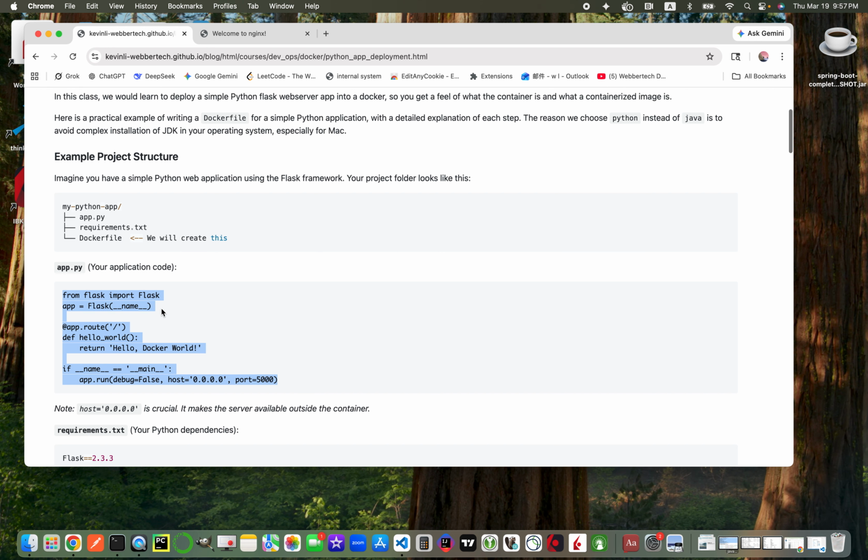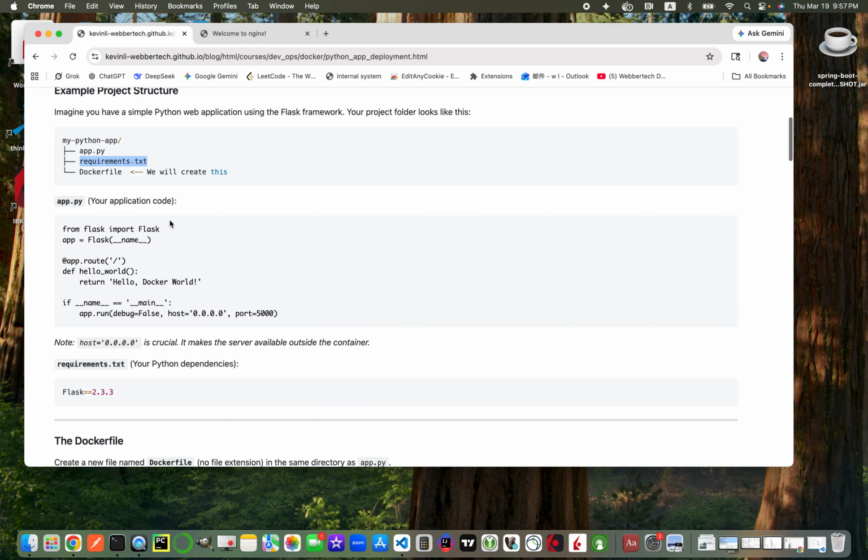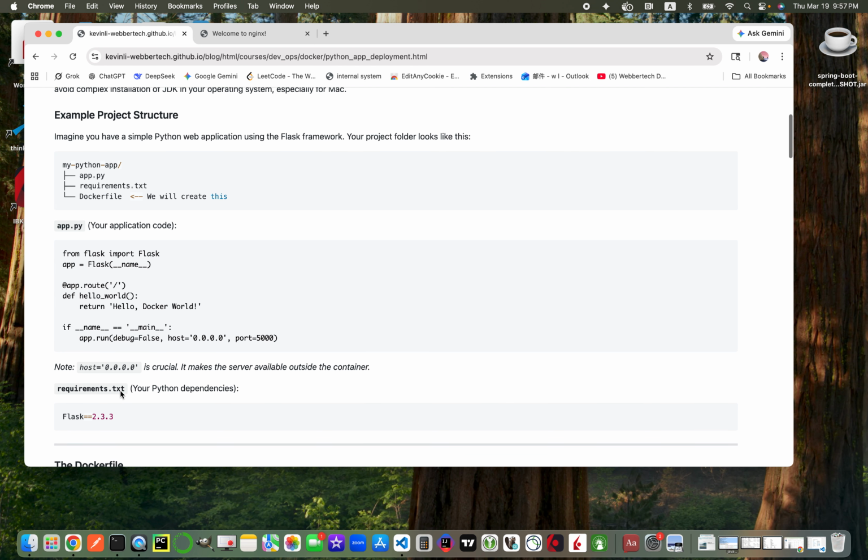The next is that there is a requirements.txt. This file is actually a part of the Python development. So we will put a Flask framework's version in there using this special syntax. And if you are unfamiliar with Python development, please check out my other courses or other tutorial websites to get familiarized with the Python coding.